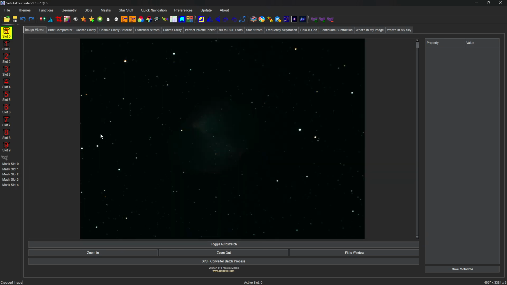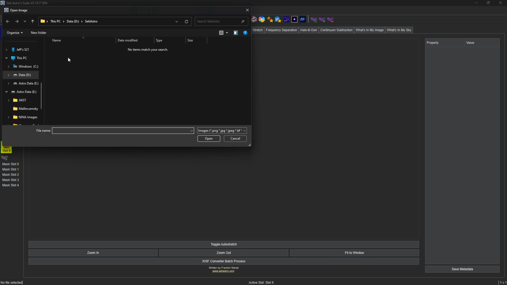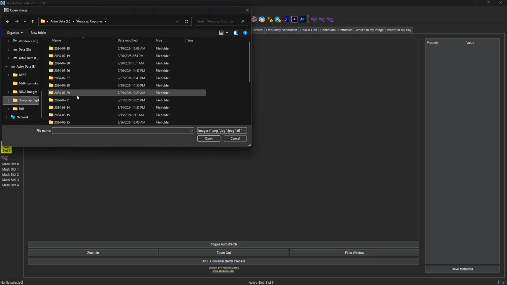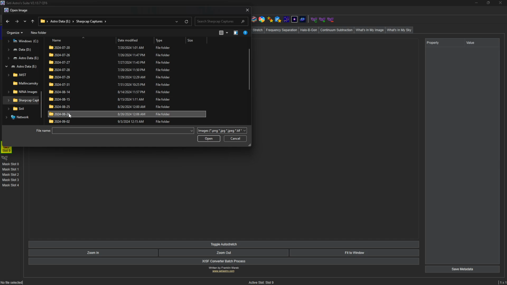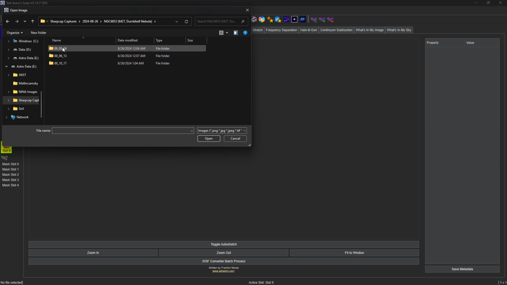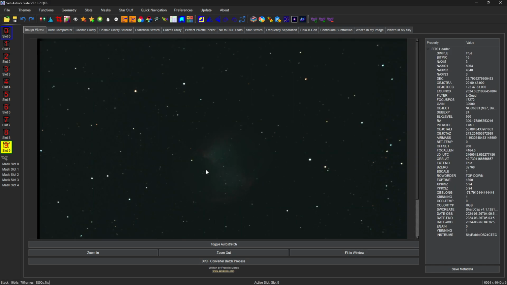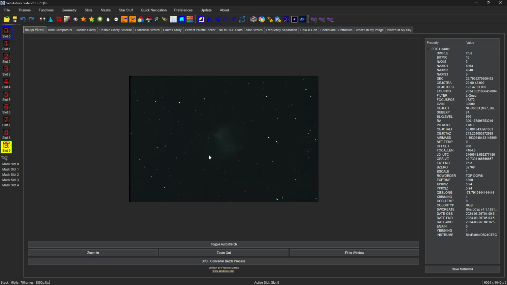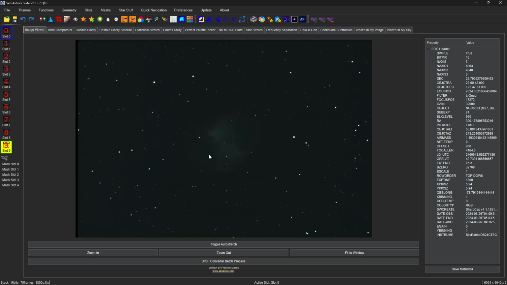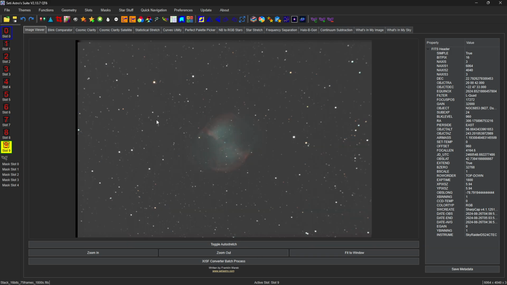So what I'm going to do, just for the heck of it, is save and open up the original image in slot 9, just so we can have a comparison at the end of this. So this is the original, and this is where we're at right now.